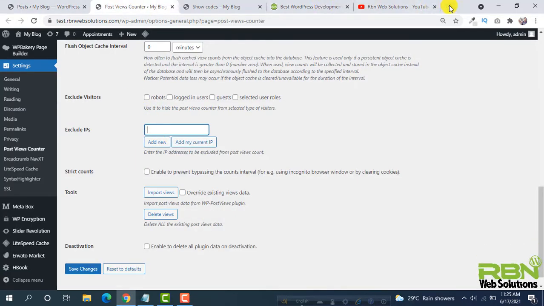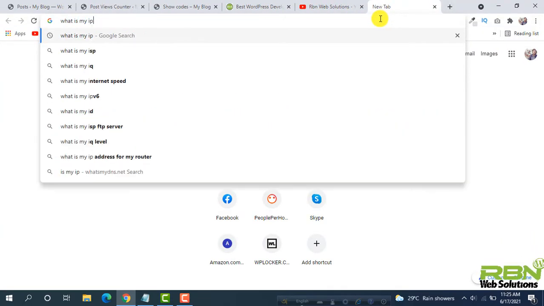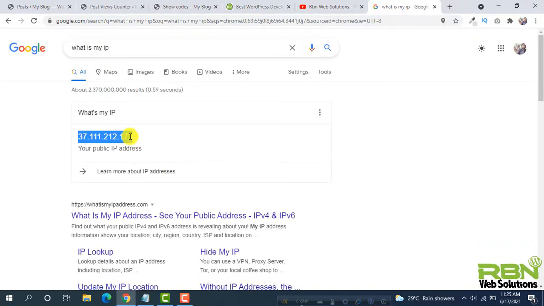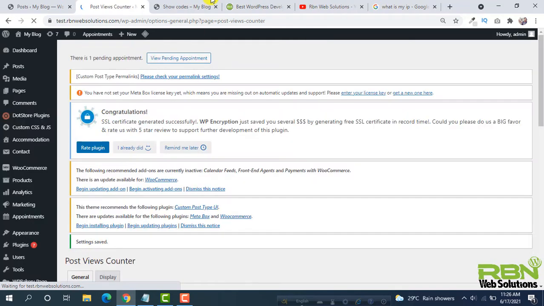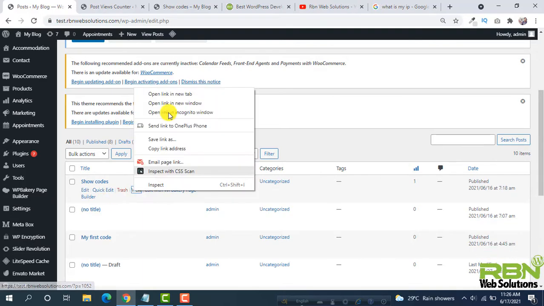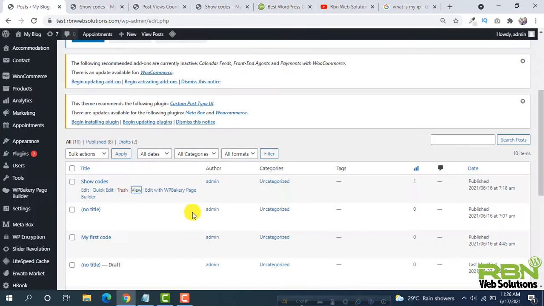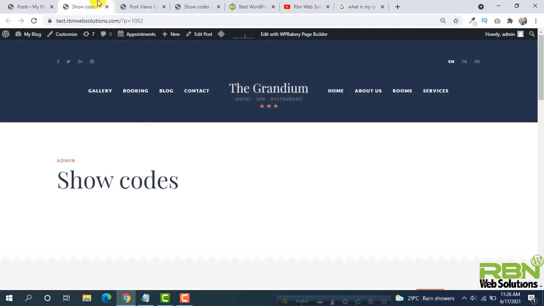If you want to see your IP, then you just have to type what is my IP. Then this is my IP, and then exclude this IP. Exclude means this IP will be blocked. Then all is okay, and save changes. Then if you view the post 100 times, the post view count will not work for this IP.